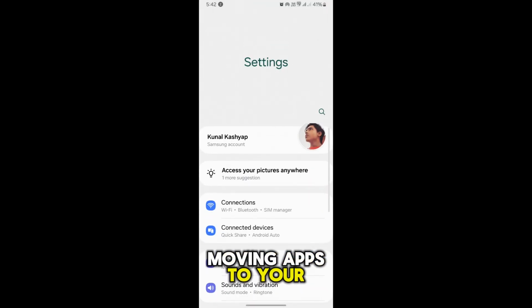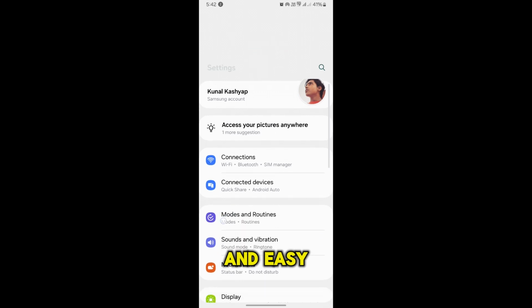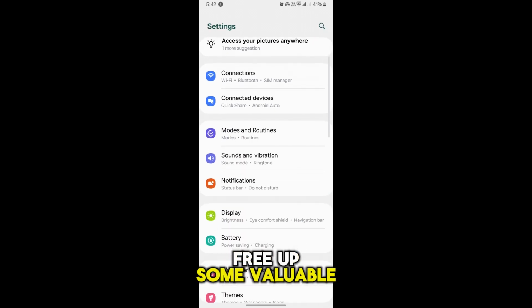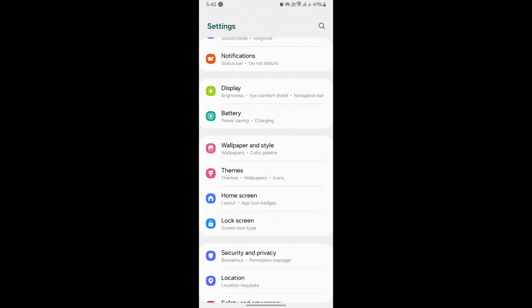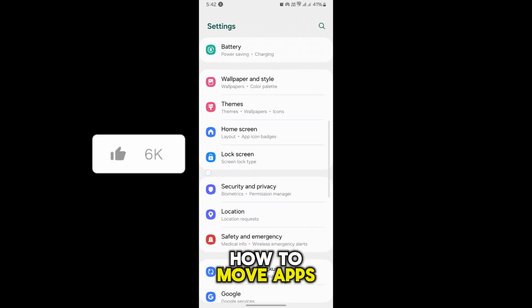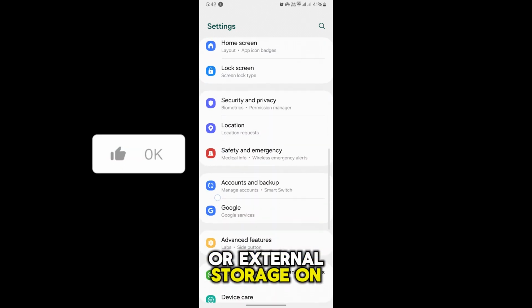Unlimited storage on your phone or tablet, moving apps to your SD card can be a really quick and easy way to free up some valuable space and extend the lifespan of your device. And here is how you can do it. So this is exactly how to move apps to SD card or external storage on any Android device.